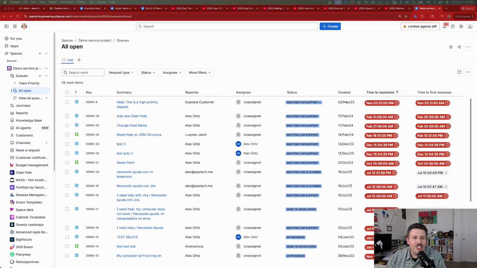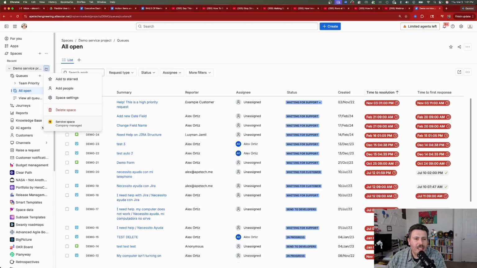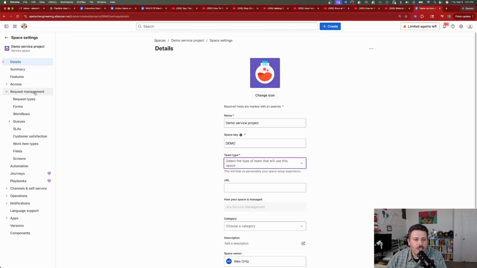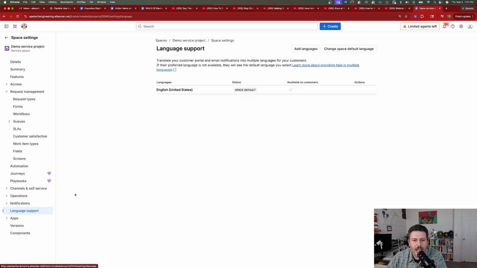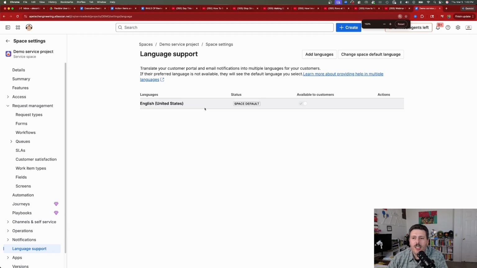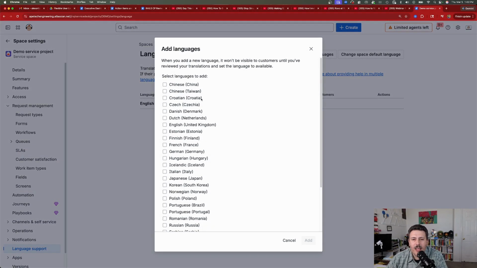All right, so inside of JSM, you will go over to your space settings. And once you're in your space settings, you have language support at the bottom. So we're going to go ahead and click on that. And then here is the default language, which is English. And you are allowed to add languages. So you're going to click on this button up here. And then these are all the different languages that are available.